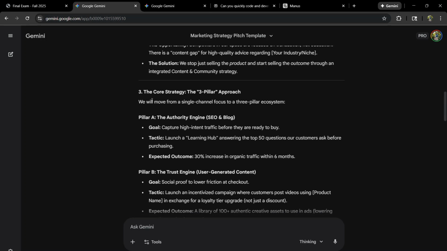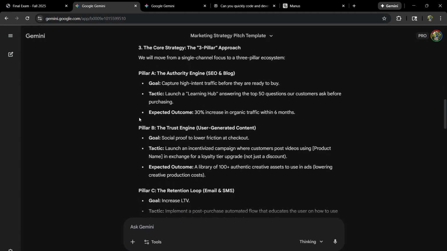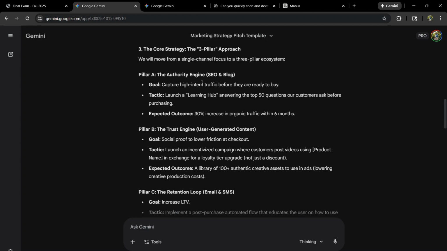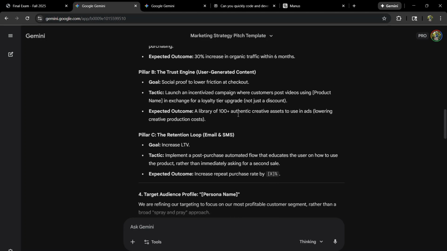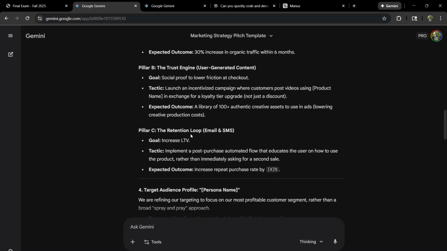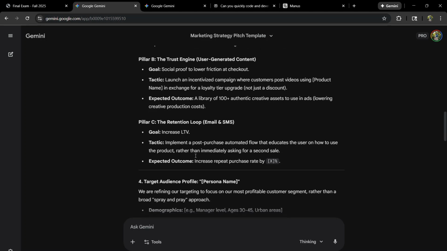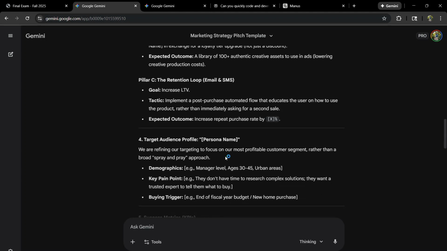Three pillar approaches. This is what Gemini generated for us. We can look through these. We can see which one we want to implement into our strategy. Pillar B, the trust engine, user generated content, or we can do a CEO blog or our SEO blog. And then we can also do a retention loop, emails, messages, increase LTVs, and then we can see expected outcomes. We can specify these specific outcomes if we want.